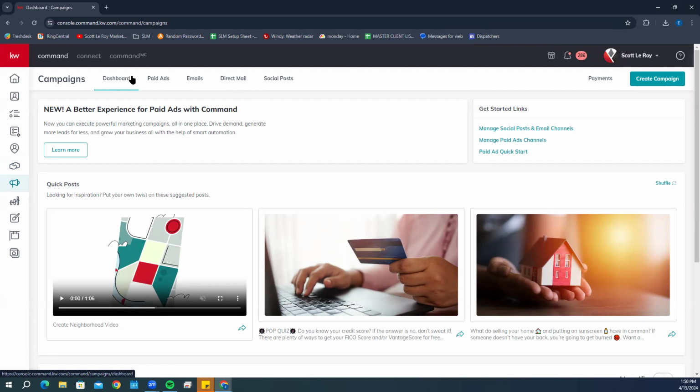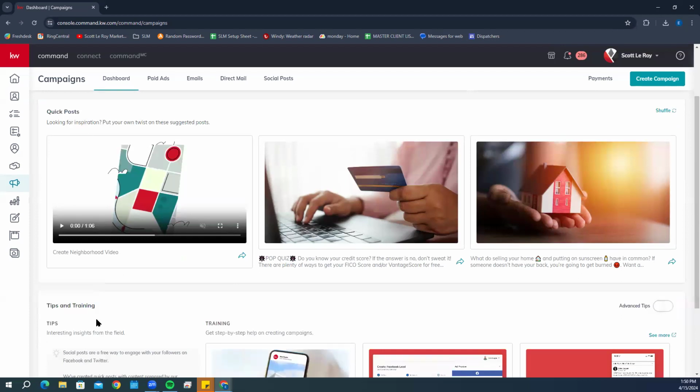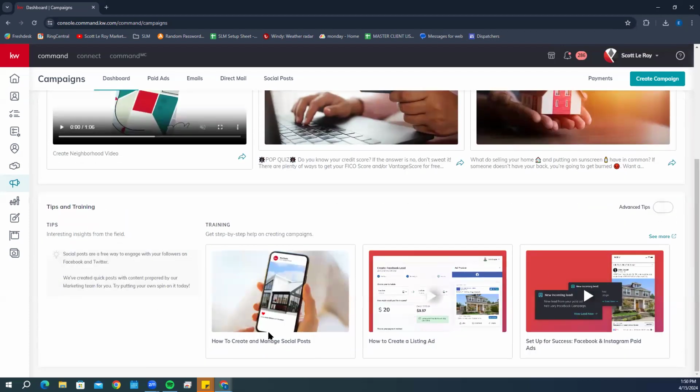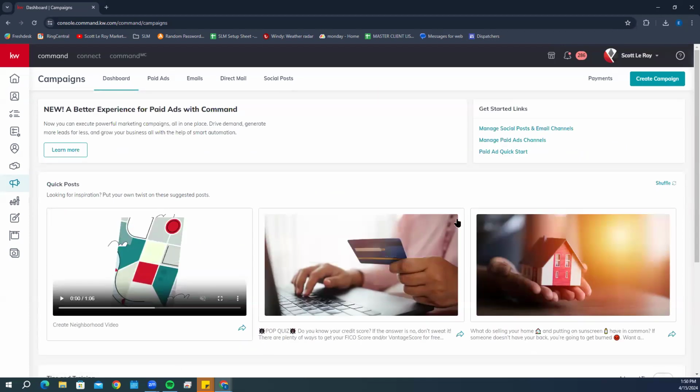Now from this dashboard, you do have quick posts for inspiration for quick post ideas. You have tips and trainings. And you're also able to go to your paid ad quick start, meaning if you've been with Command before or you've been with Command for a while, this is going to be a little different because Command did change the platform.